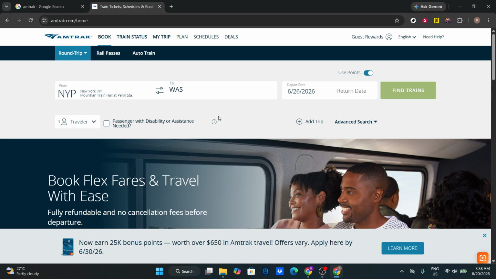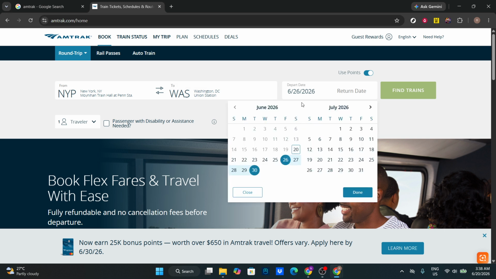Now add your depart date. Click the date field and choose the day you plan to leave. Because this example is for a round trip, you'll also need to add a return date. Select the date you want to come back and double check that both dates match your travel plans.